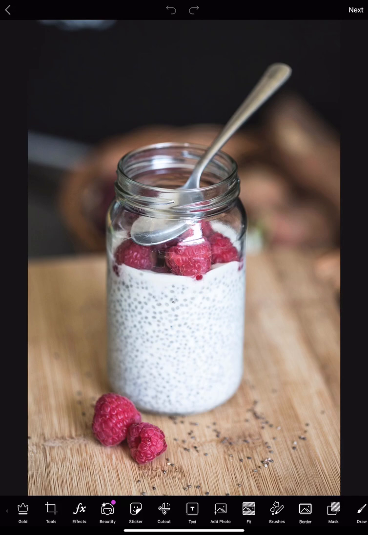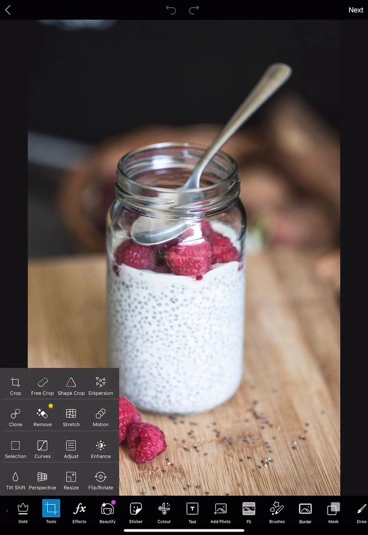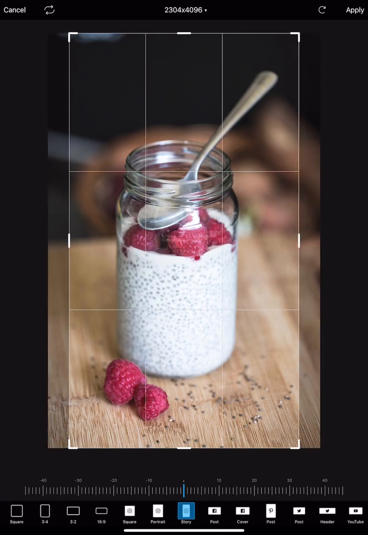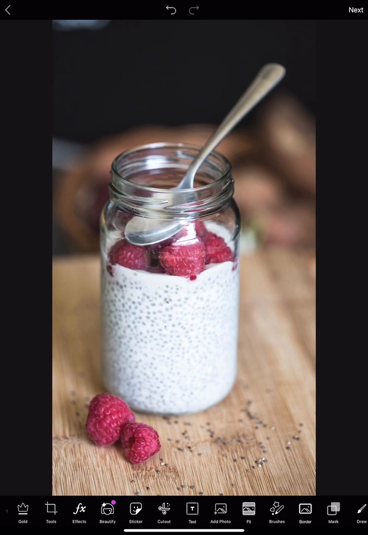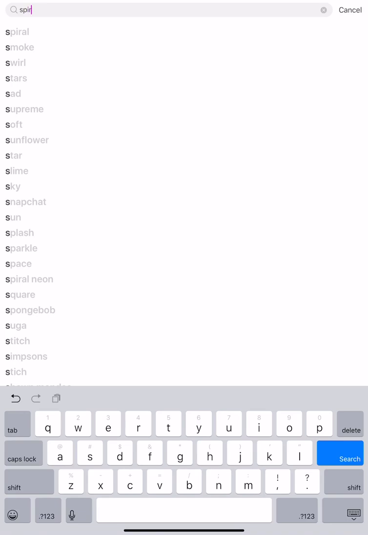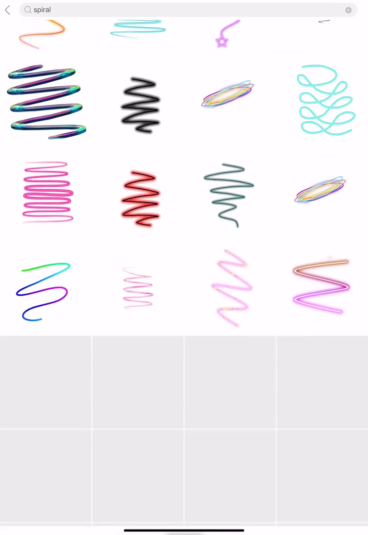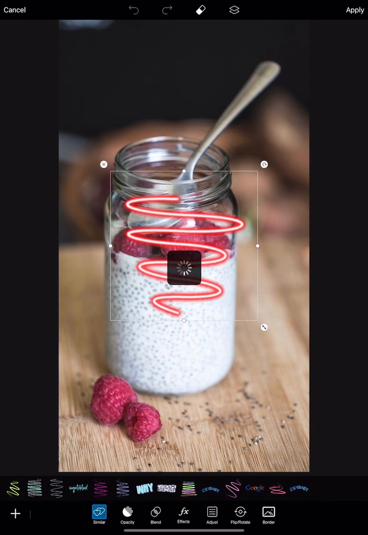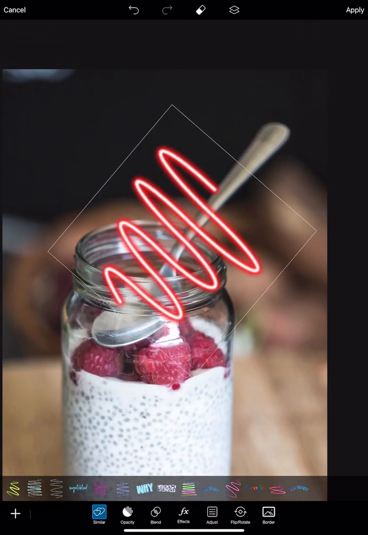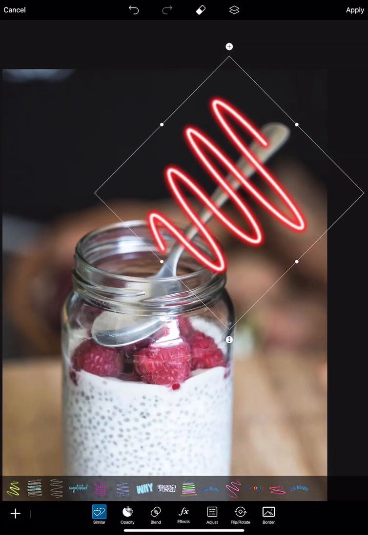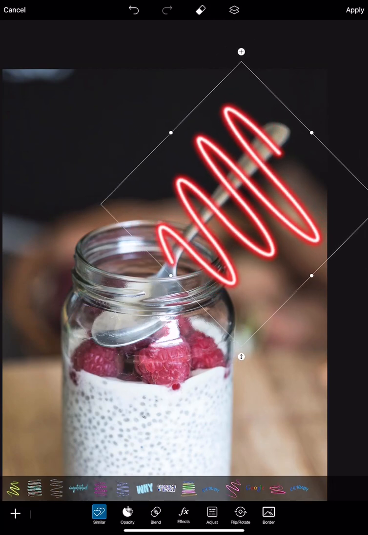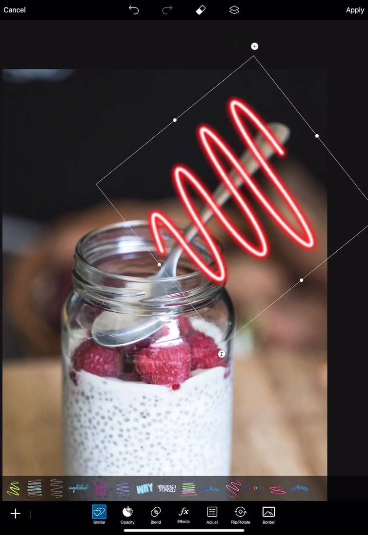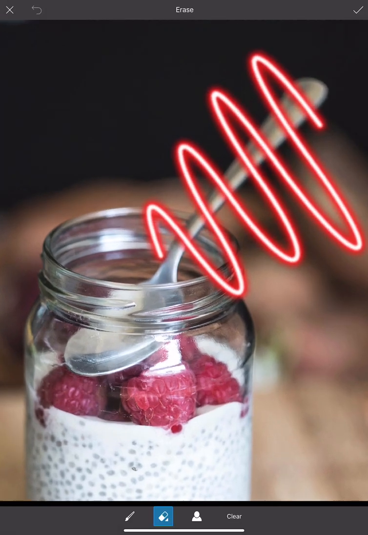So starting off, again, crop it to story size. And then I'm gonna use a sticker, and I think I wanna use spiral. So let's see, I like this red one because it goes with the raspberries. Adding it to the spoon, and then I am going to use my eraser tool to erase some parts and then keep some parts so that it's as if it's twirled around the spoon.